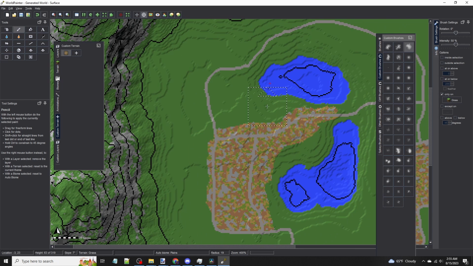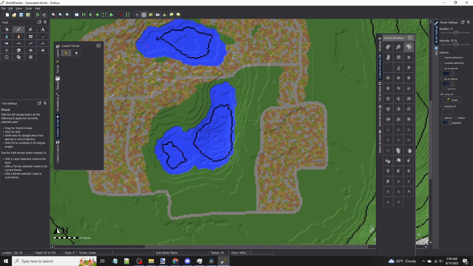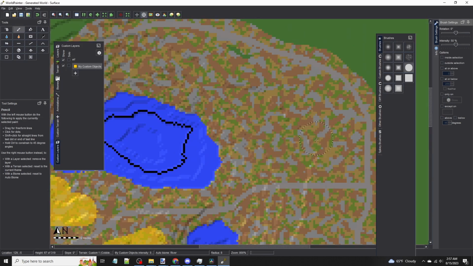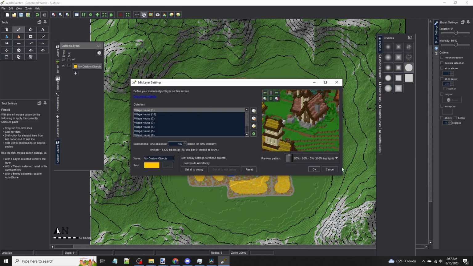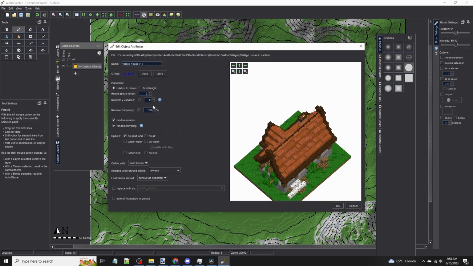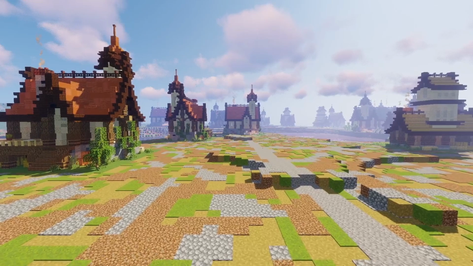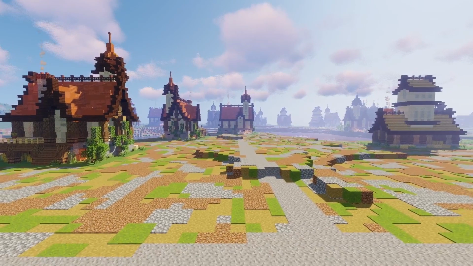We'll start with a custom medieval village. We'll start by using this area and selecting gravel on a pencil. I'll use these to paint the roads. Then, I load up these pre-made houses and tell Worldpainter to generate in between these roads. I'll make sure to extend the foundations to the ground, and this is the result we get. Pretty cool, right? You can get some insane results like this.